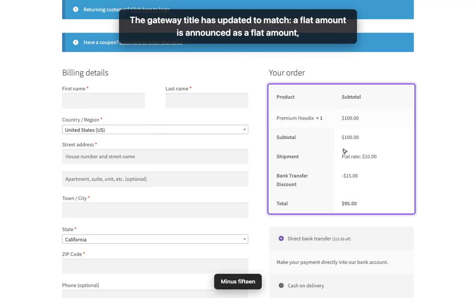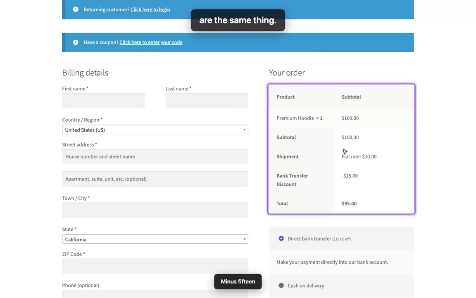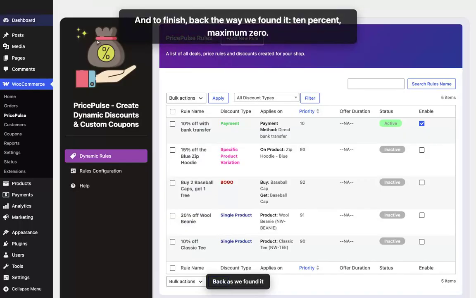The gateway title has updated to match. A flat amount is announced as a flat amount, so what the shopper is offered while they are choosing and what they are charged at the end are the same thing. And to finish, back the way we found it, 10%, maximum 0.